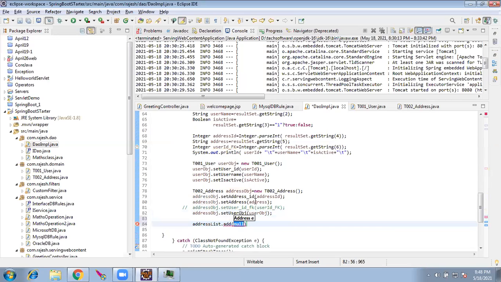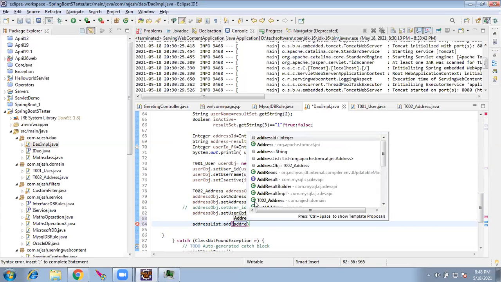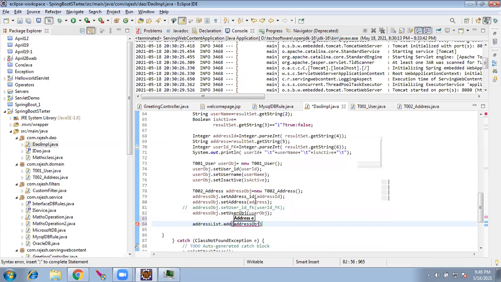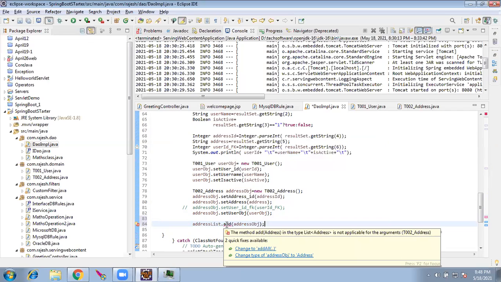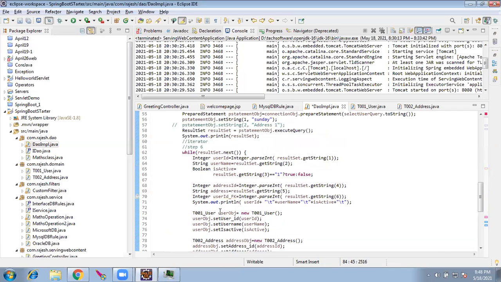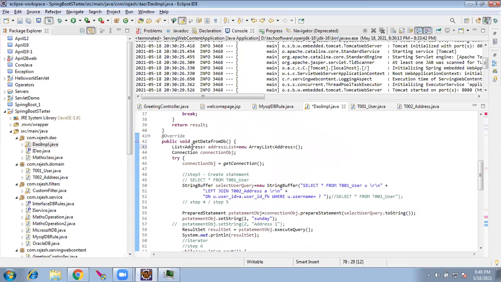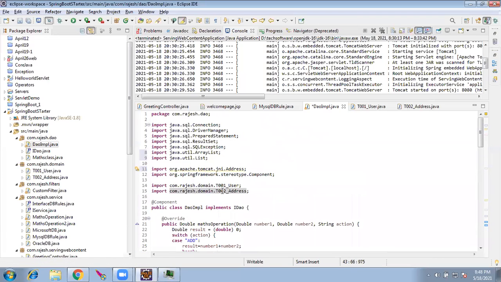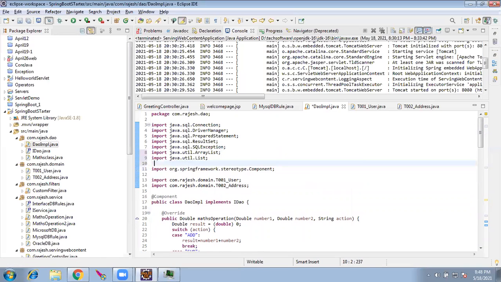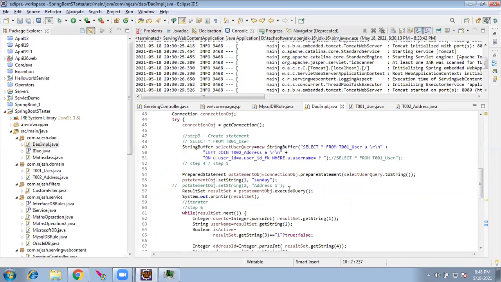Add, indirectly I am adding the user object within each of the address. If I add just the address object, what is the issue? Method is not applicable for the argument. Okay, I should go here, T002 address. It is not list of address, it is list of T002 address. Maybe address is something else. Okay, it is the Tomcat address, the port address. We don't want that.